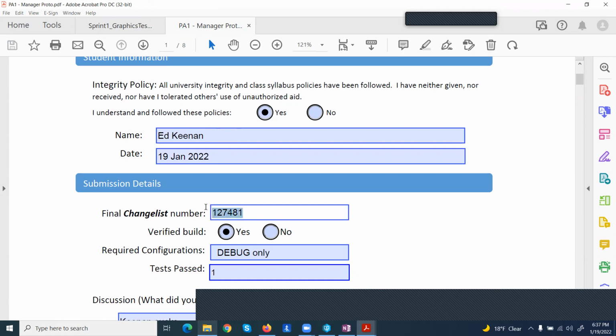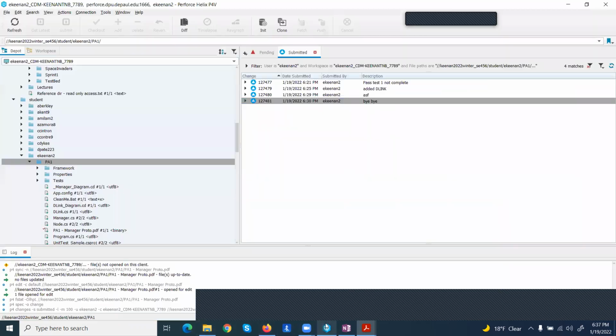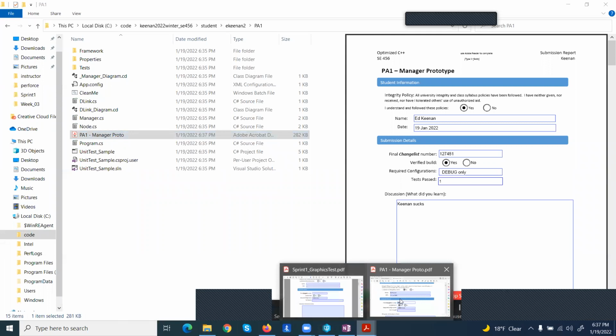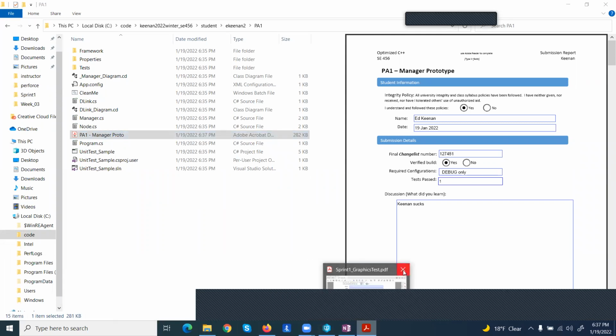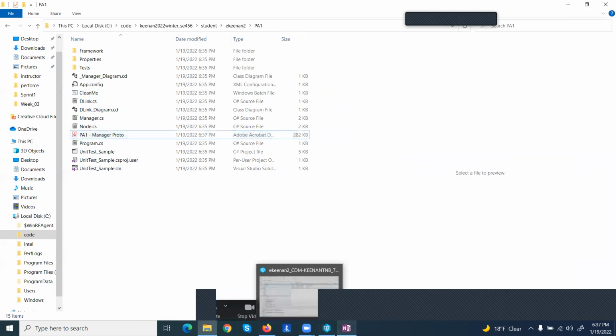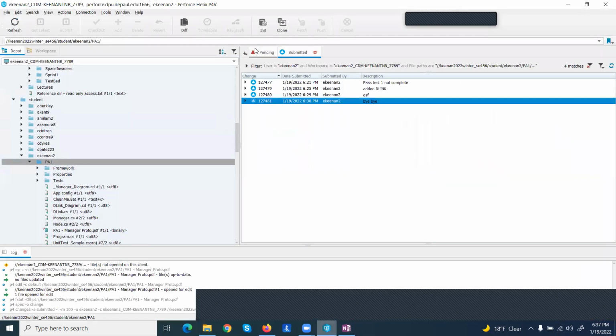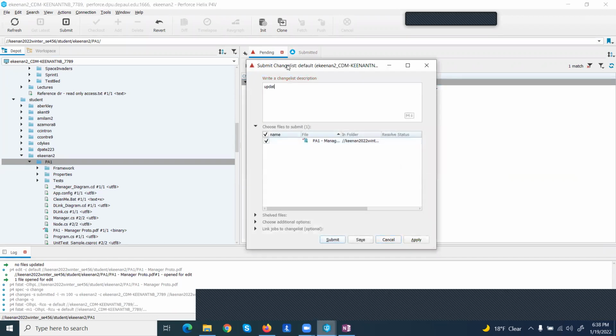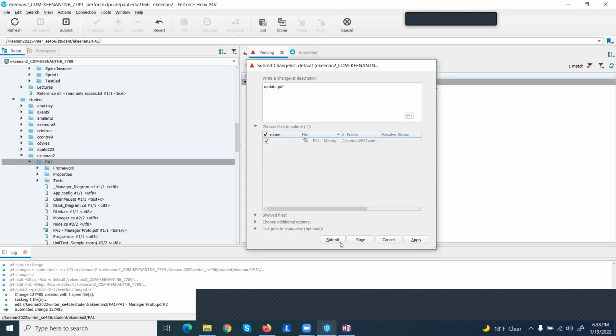And this number here, 127,481, should match the last one here, 127,481. And now I'm going to submit this. I hit save, so then I can close it. And then submit here. And that's how you verify and submit.